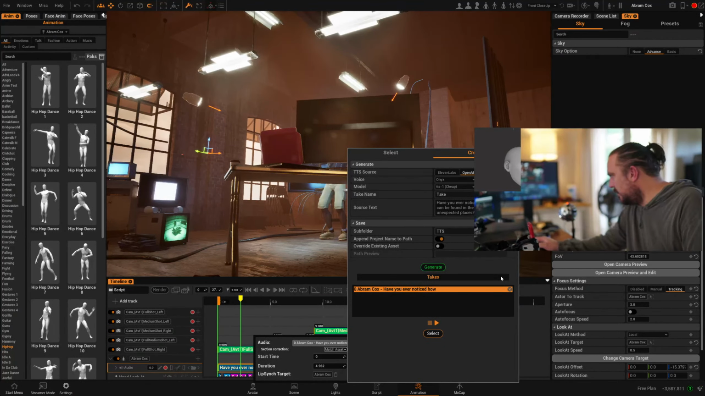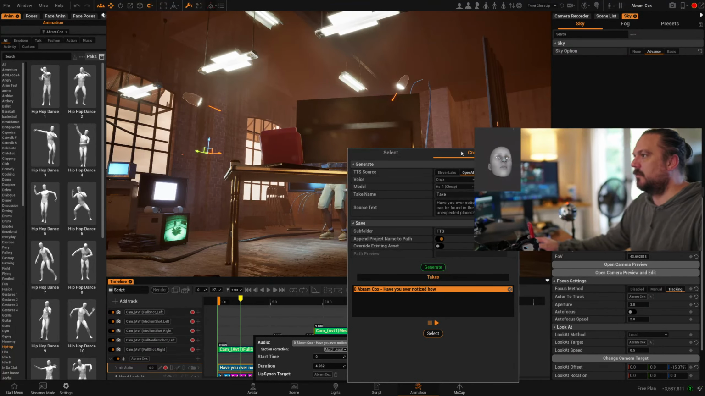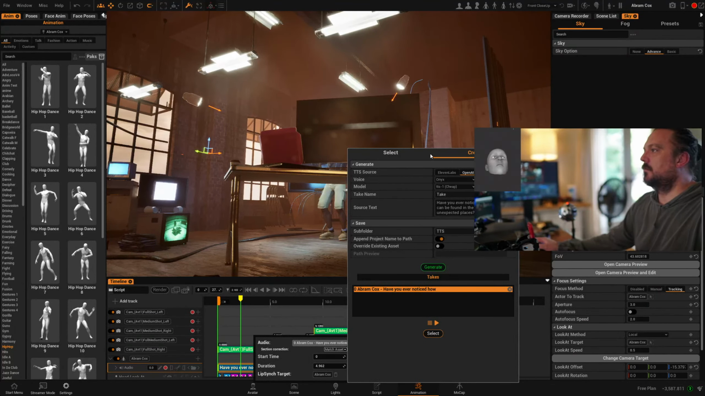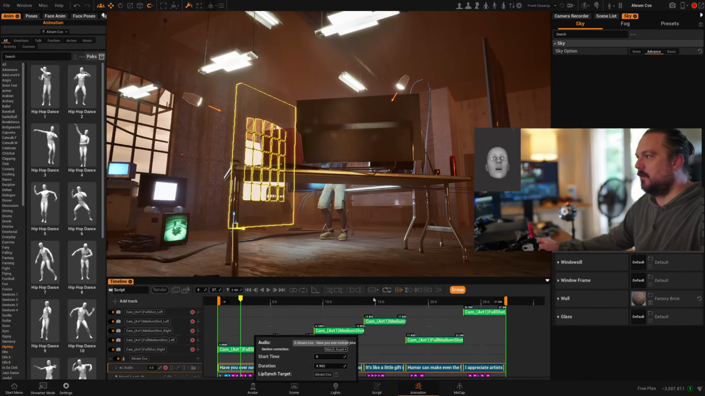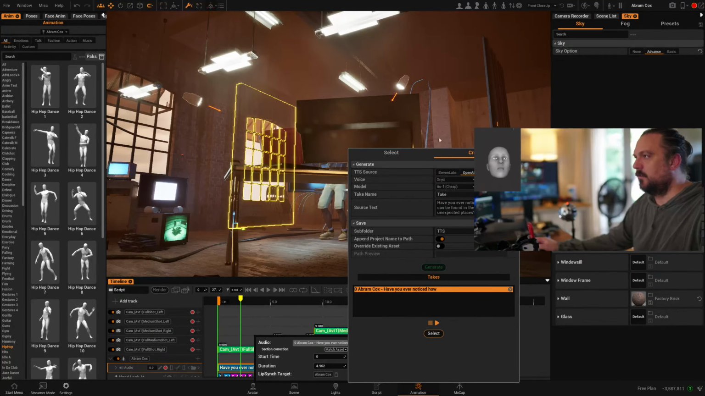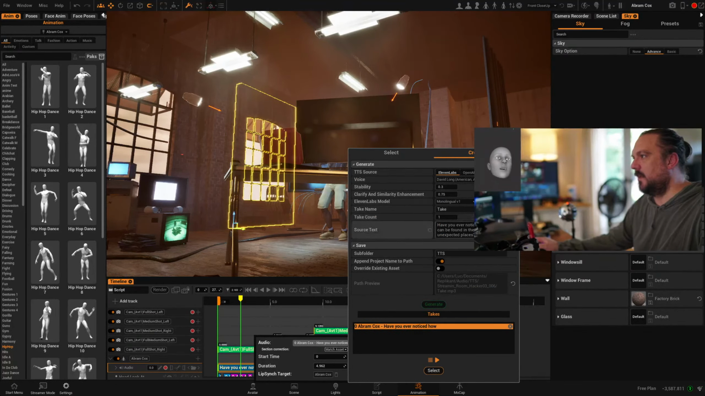Can I do my own script but use AI? Yeah, of course, you can do that. Actually, let's do that. Let's make a new one. Let me just quickly show how this works. So basically, you have the 11 Labs.